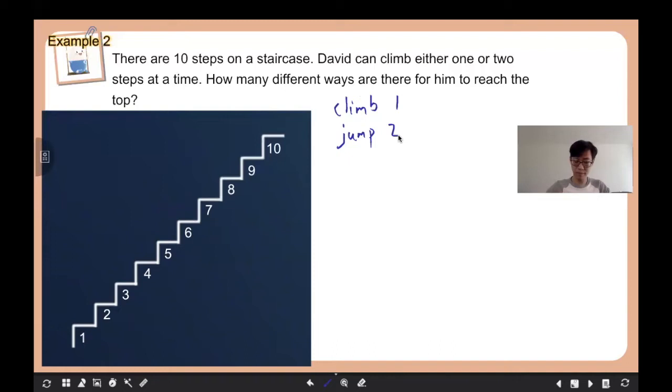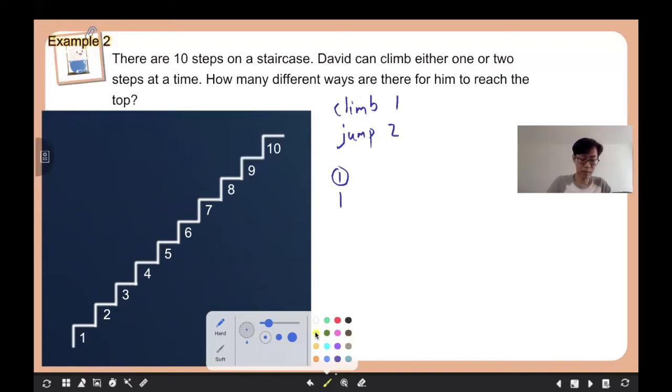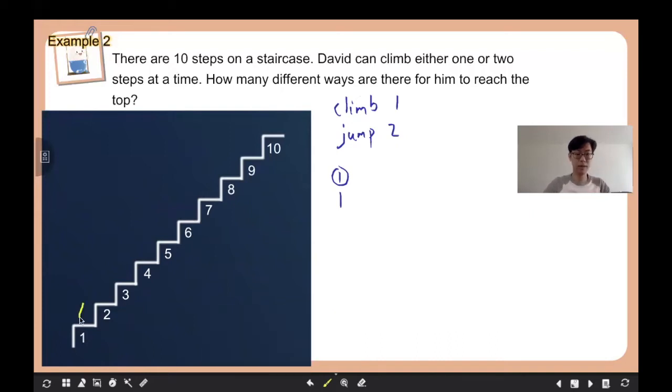So let's begin. To get to the first step, how many ways can we do it? We start from the ground. Yes, we can just go from the ground up 1 step, and here we are at step 1. There's nothing else we can do. And I'm going to summarize our finding on this graph like this. This is a 1, indicating that we have only 1 way to get to the first step.